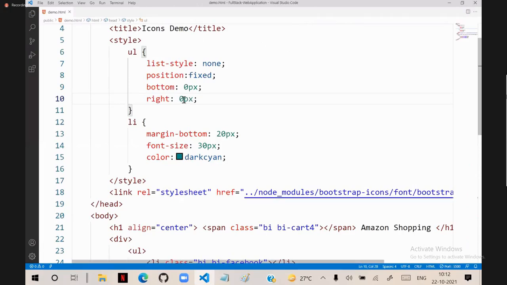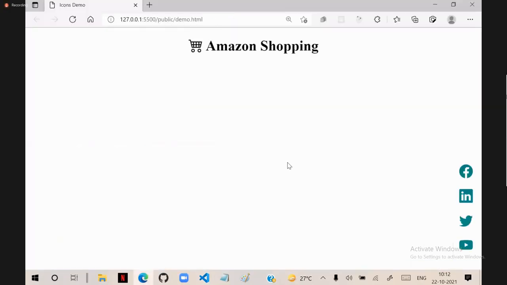For the right side, I will give some 20 pixels. Then it will be a little better. That means it will come at the right side corner, and you see that it is fixed at that particular position. Now this social bar is fixed at this location, right? It is fixed at that location actually.